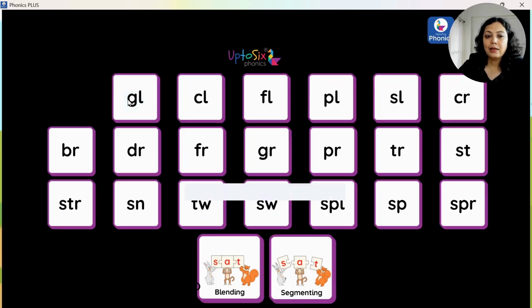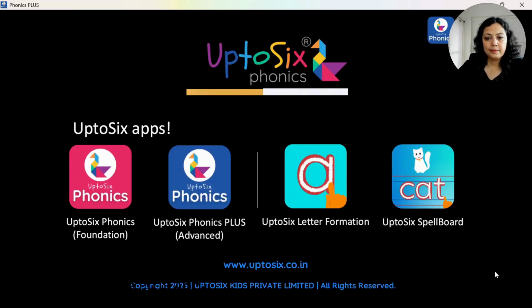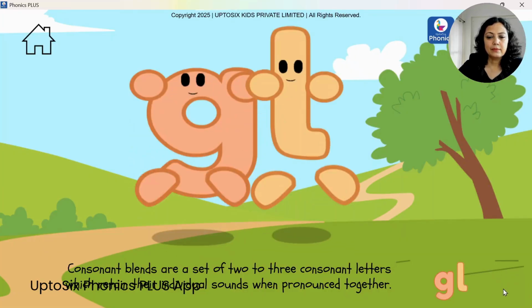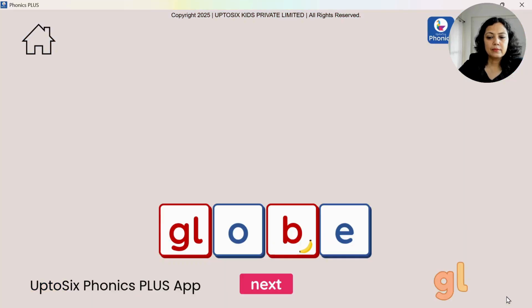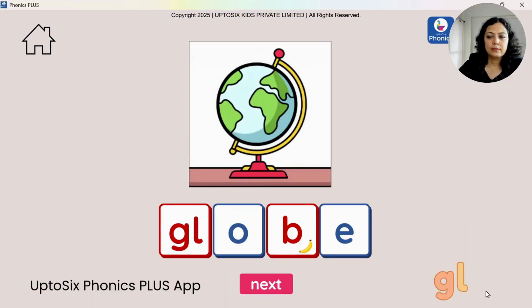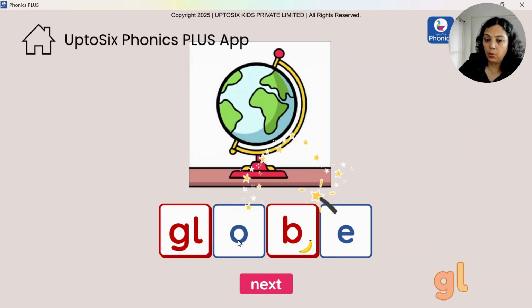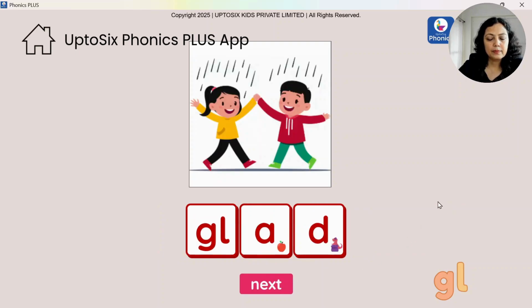Similarly, let's look at gl. Gl as in globe. Globe. Oh, this is a magic word. Globe. Gl as in glad. Glad.